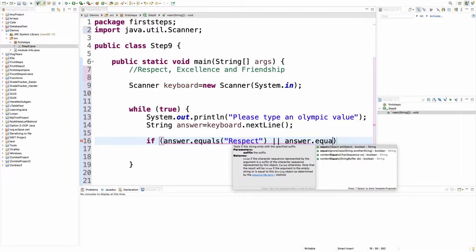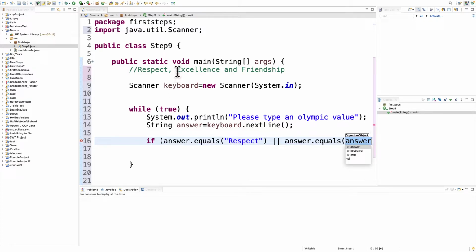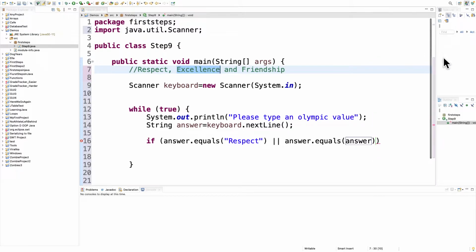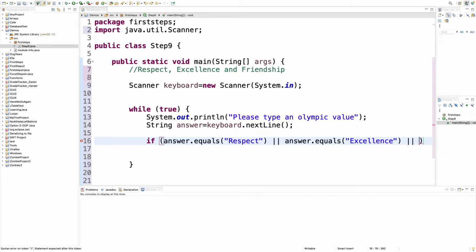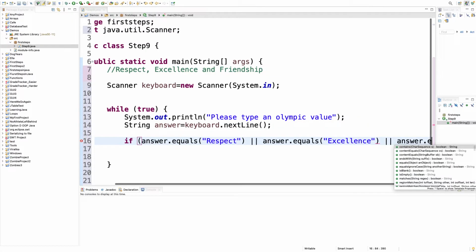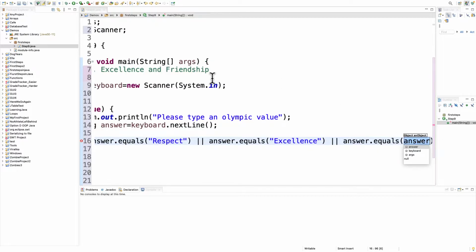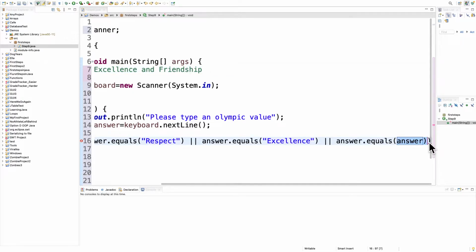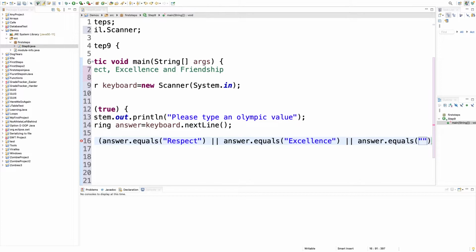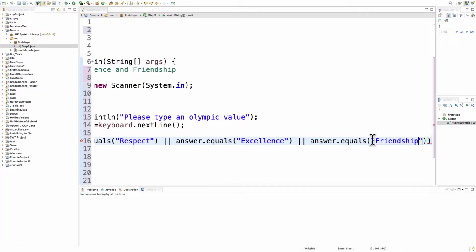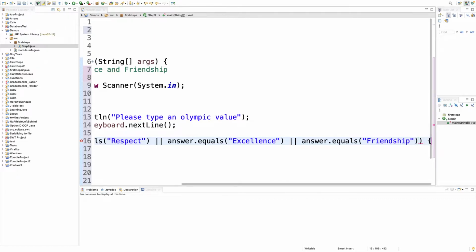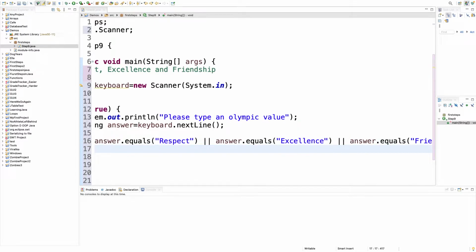Alright, so if it's equal to that, or again I'm going to say answer.equals, and then the second one is excellence. Give myself a bit of space here. Equals excellence, and again the double vertical line, which means or, answer equals, and the last one is friendship. I'm going to put that within a string as well, paste it in there. Alright, and then I open a curly bracket, and I'm going to close a curly bracket afterwards.